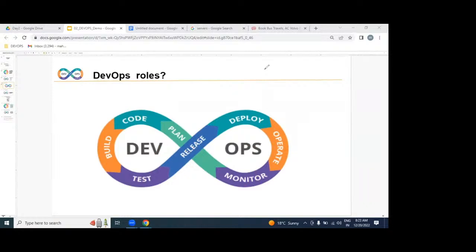That means, are we going to be writing any coding? Are we writing any test cases? No, we are not writing any coding. We are not writing any test cases. Just we are going to be implementing an automated DevOps process from the dev environment to the production environment. That is exactly our roles and responsibilities.